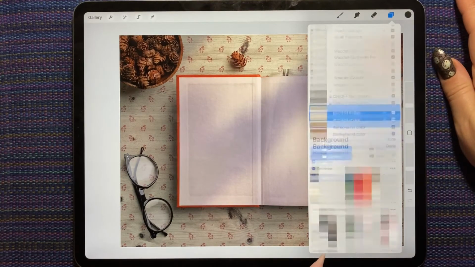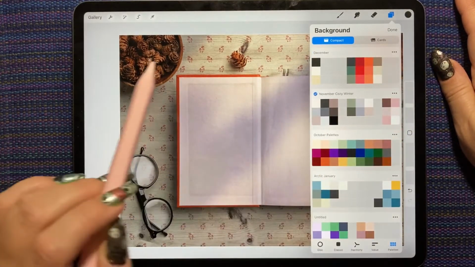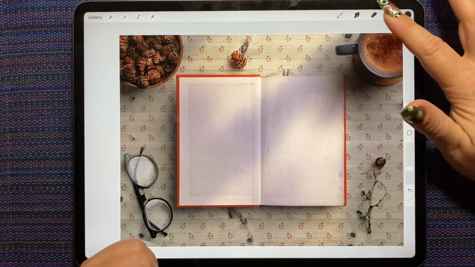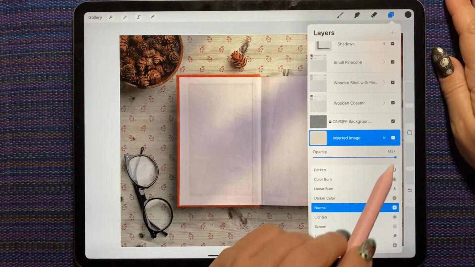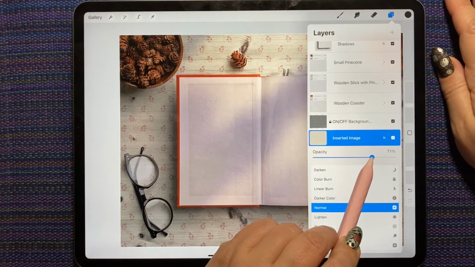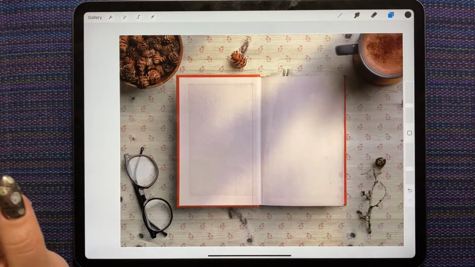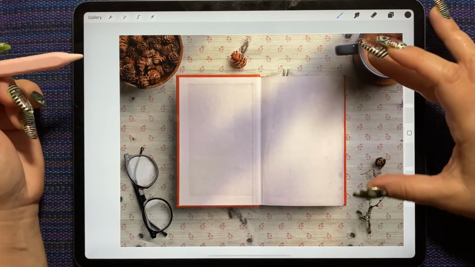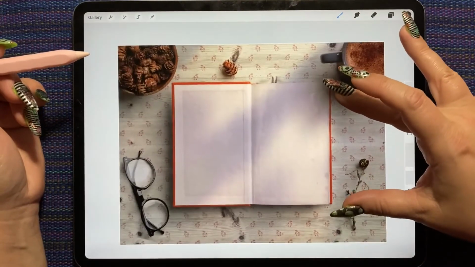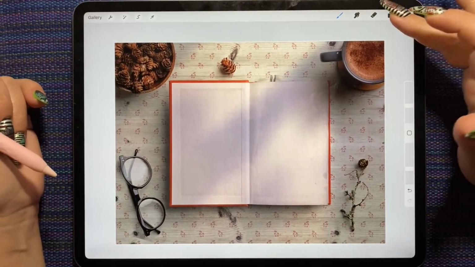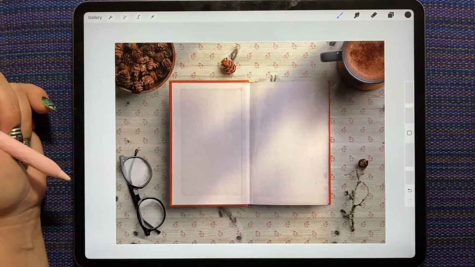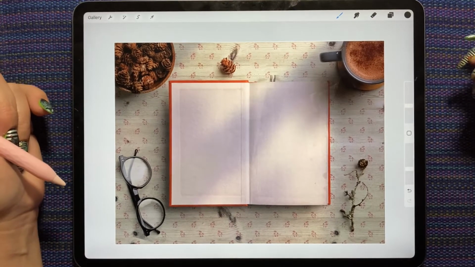I'm going to change this background color to a white. Now if I lower the opacity on this, it's going to brighten it up even more. I don't want to lower it too much, but just a little, because it was a bit on the dark side for me. Okay, so that is our background. I am liking it so far.